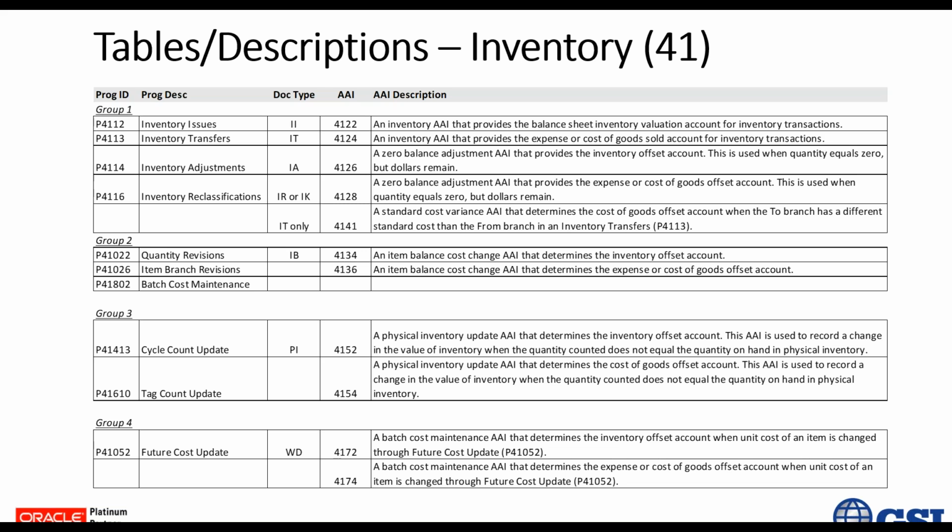So those are the group 1 transactions. Group 2 has to do with quantity revisions, what comes into play, what generates an IB transaction. If I do a cost change, I have to book the value of that change, and in those DMAAIs you'll see the table numbers that come into play. Group 3 and group 4 are the same. So all of these have to do with the inventory system 41. Okay, can we go to the next slide?